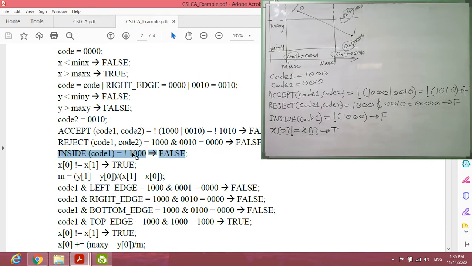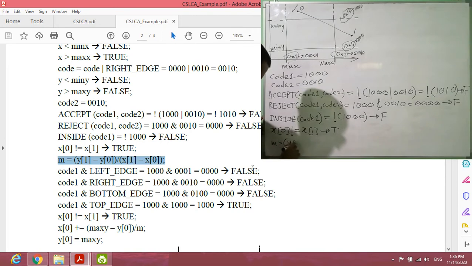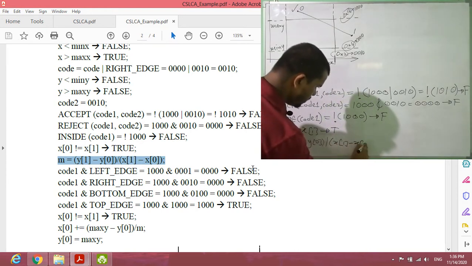In the example I have shown it like this. So we compute the gradient. How do we compute the gradient? y1 minus y0, then divide by x1 minus x0.